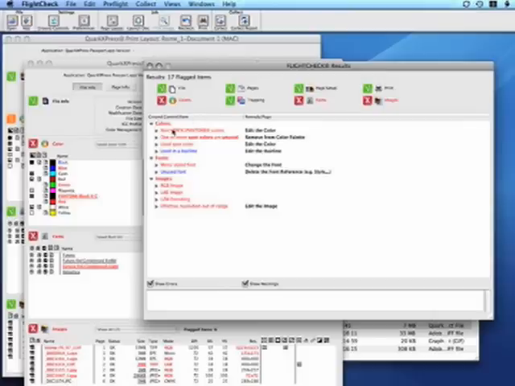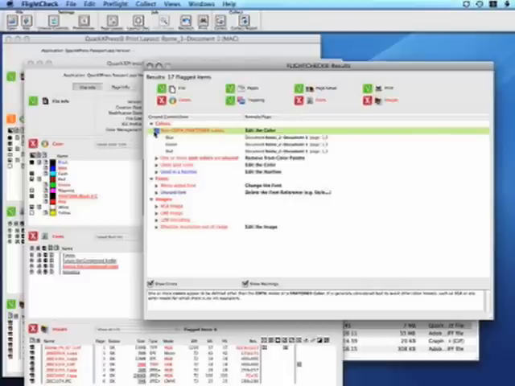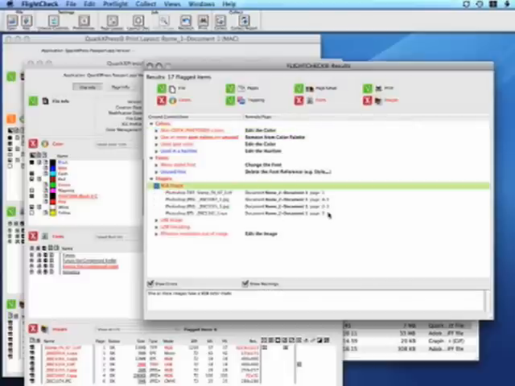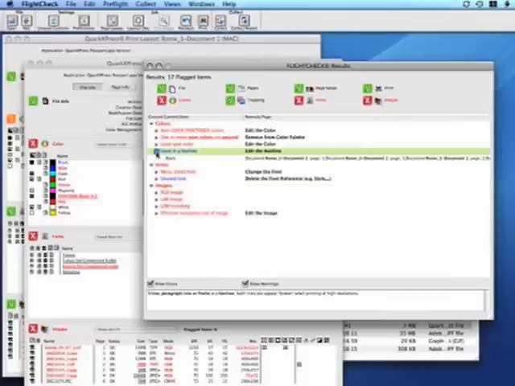When we take a closer look at the result page, we see, for instance, that the document Rome 2 contains non-CMYK colors. We also see that RGB images are used in Rome 2. But when we look at the hairline warning, we see that FlightCheck reports both Rome 1 and Rome 2.